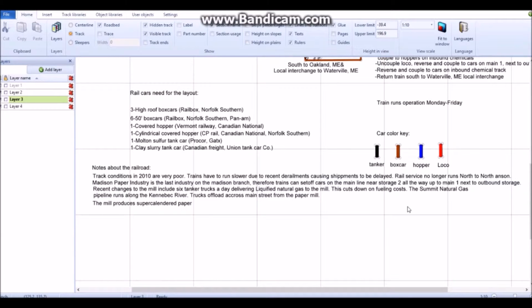Operations were cut down due to the fact that industries were being closed further up the line, so that the Madison paper industry was the last industry on the Madison branch, and this allowed the train to set off their cars on the main line when arranging the train, and this wouldn't affect any rail traffic, since this was the only train on the line.